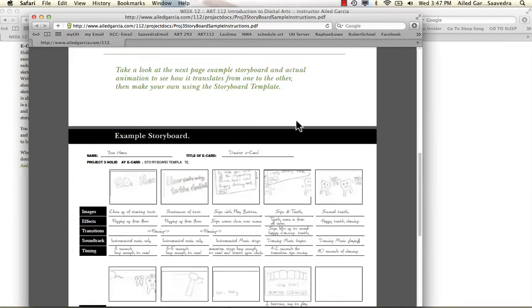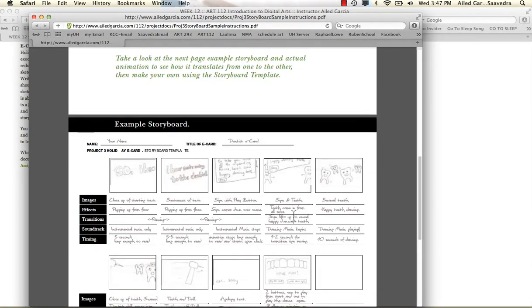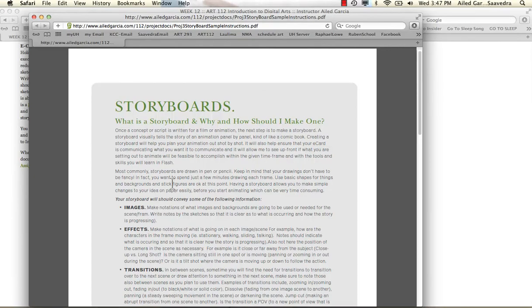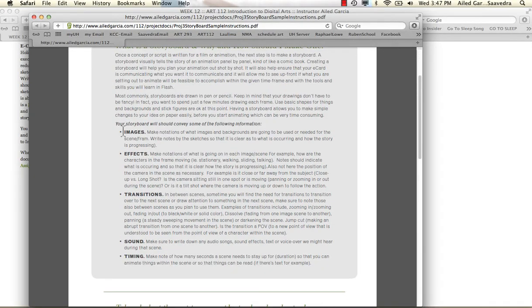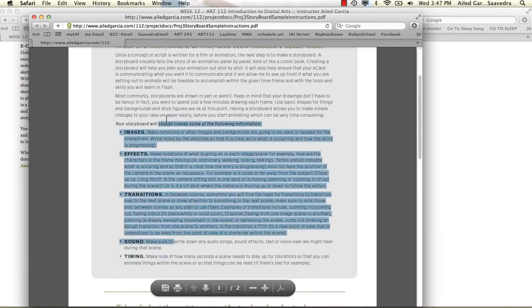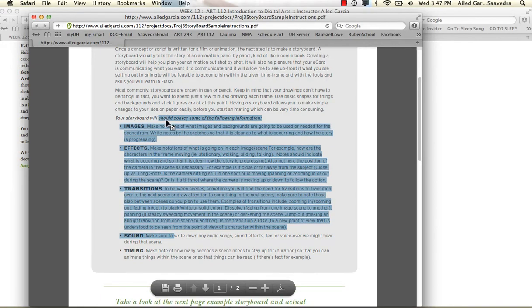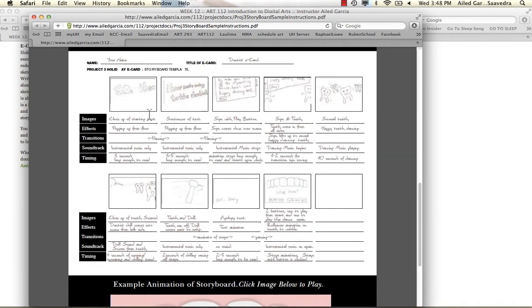Okay. Just so that you know the type of wording that you would use in here, I give you this preface of what a storyboard is and the different terminology that you use, like what are images, what are effects, what are transitions, what is sound, and what is timing, so that you know what to write in those areas, okay? So again, it's not necessary to write a story. It's just necessary to complete the storyboard in a detailed fashion that gives me a pretty good sense of what your storyline is and how your e-card animation is going to progress, all right?